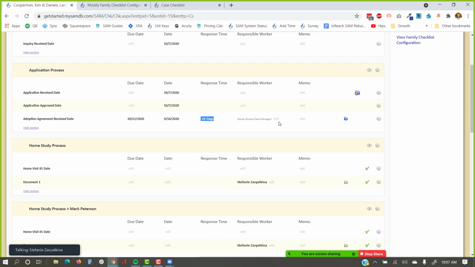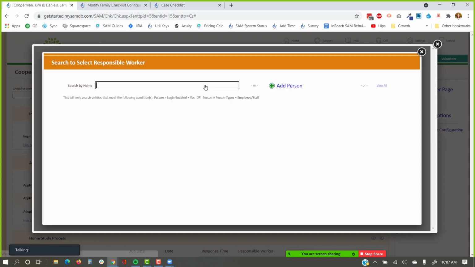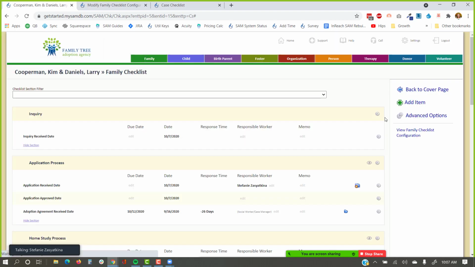The responsible worker can be set as well. So again, just like the other fields, you can go in here and just add somebody to it. Just because I'm doing this, I really don't remember if that is full admin only. If you guys really want, as we get towards the end of this presentation, I can log out and log in as somebody else and test that out and see.